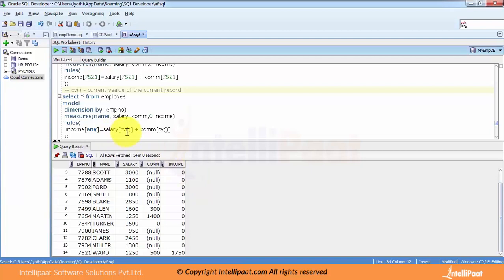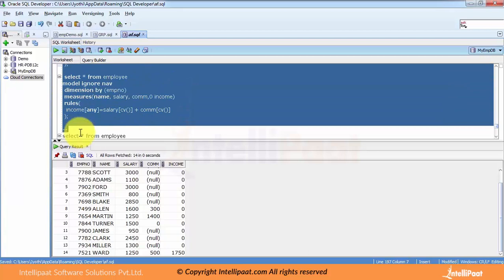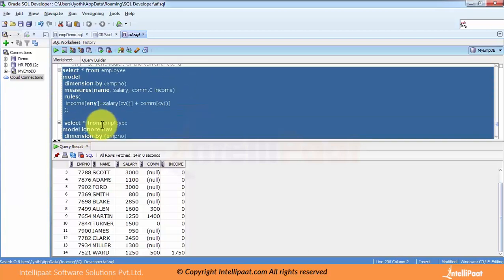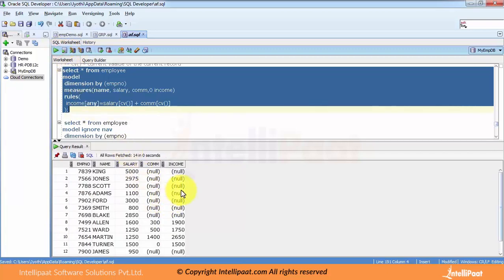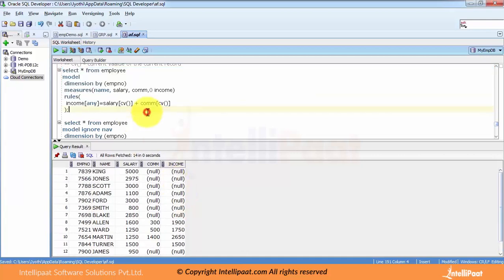So salary of CV, the salary of the current record, is taken. What is the salary of the current record? Here in this case, it is 3000. What is the commission of the current record? None. So what is the output you are going to get? Let me run the query. The output is coming out as null in the income. Why am I getting null? Because 5000 plus null is equal to null, 2975 plus null equal to null, and so on.